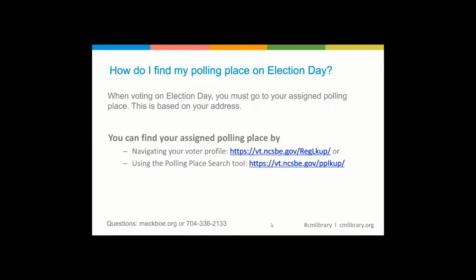If you missed the early voting period or you prefer to vote on Election Day, you must go to your assigned polling place. The polling place where you would vote on Election Day is based on your address. You can find your assigned polling place by navigating to your voter profile, which we took a look at earlier in this video, or you can use the polling place search tool.